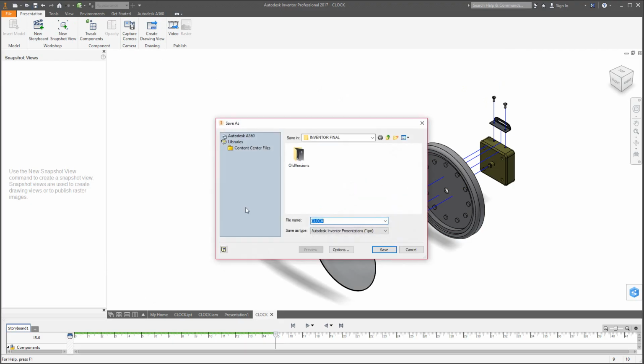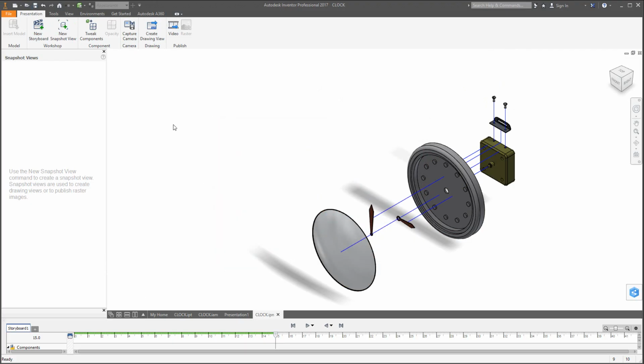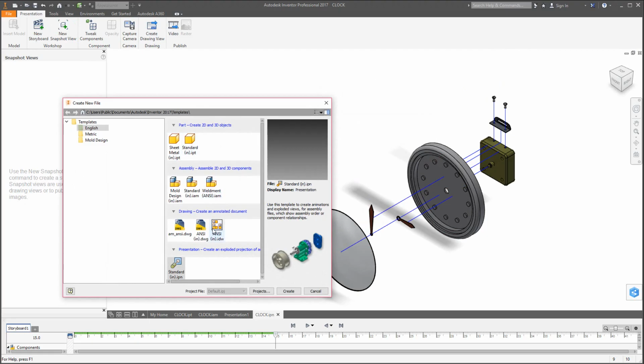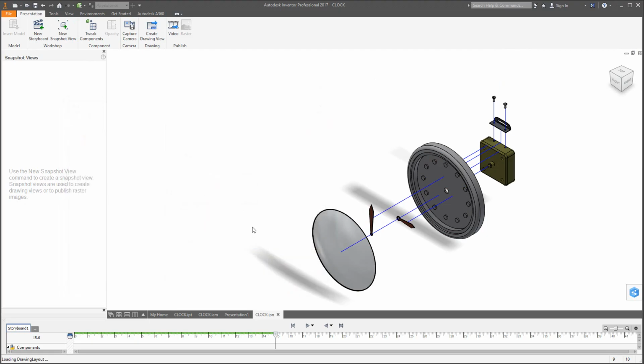But let's go ahead and save that. And again, we could save it as the same name. All right, the fourth and final part of this test is to create the drawing. So we could go to New and ANSI drawing.